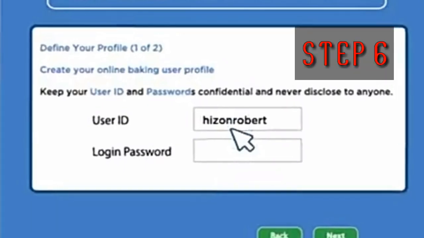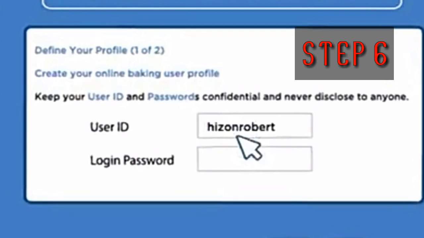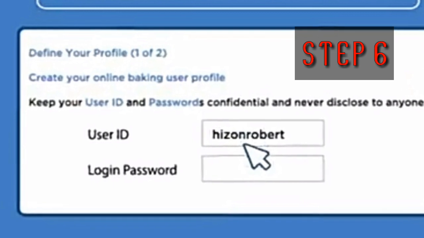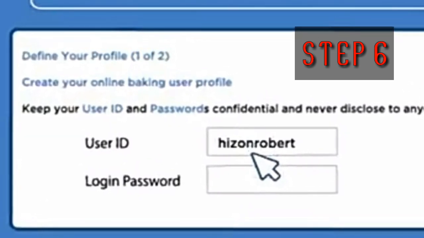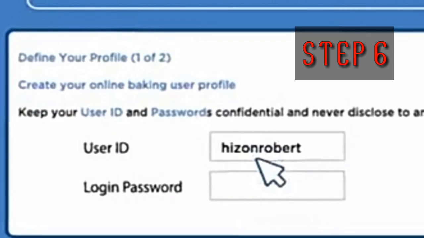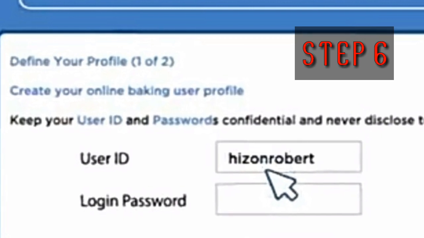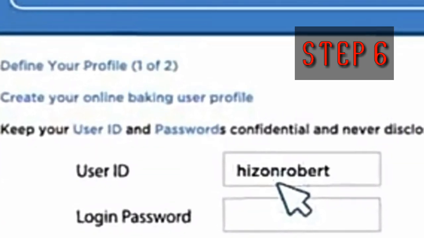Step 6. Provide the necessary personal details such as user ID and password. Sa user ID, do not use a username similar to your email. Do not use also your similar password to your online IDs. So, paki-prepare nyo na po ang iyong user ID and password bago po kayo mag-start register online.